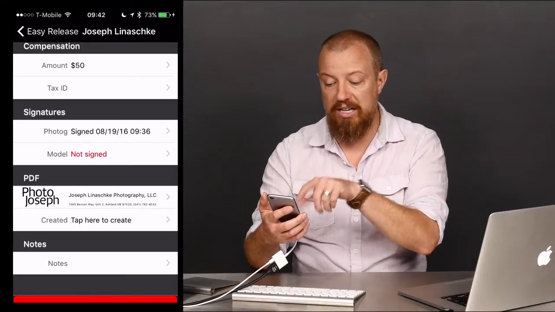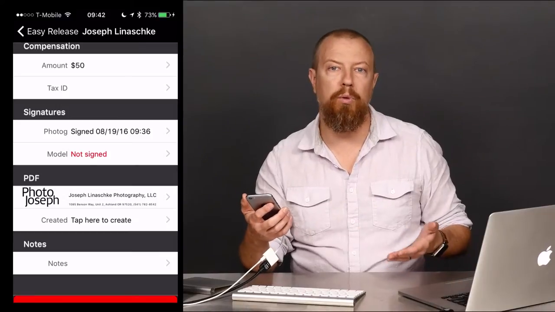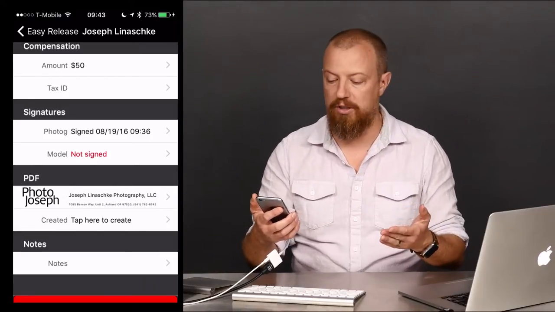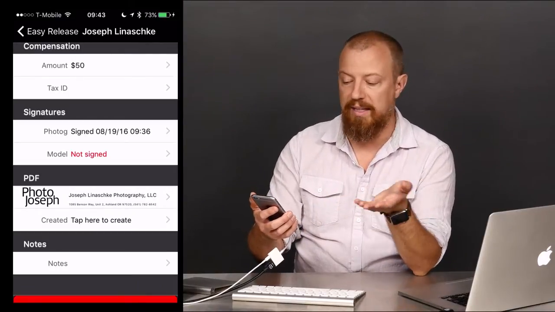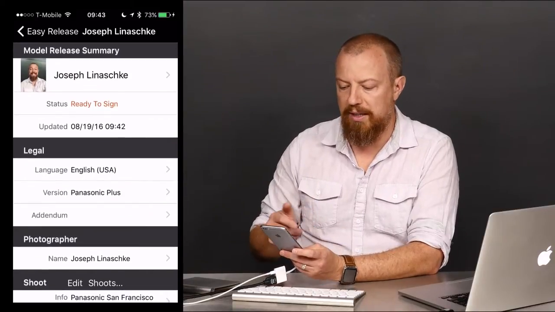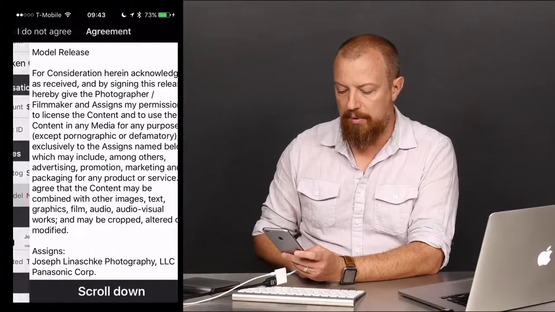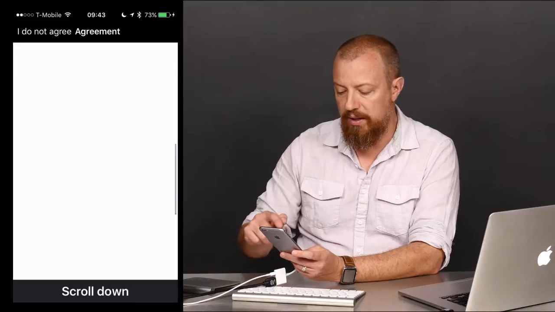Now, it's actually updated because I just redid it yesterday, but the signature that was in there was several years old. I don't have to do this every time. I sign it once, it saves it, and then it reuses that signature. But you see in red, it says model not signed, so that's the thing that has to be done. I could tap on it there, or if I didn't want to scroll through the whole thing, back at the top it says status ready to sign. I just tap that. It scrolls me down, tap where it says model to sign. Here's the full release, so the model can read this.